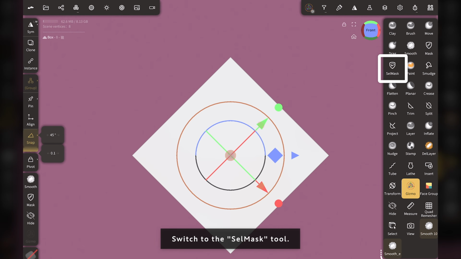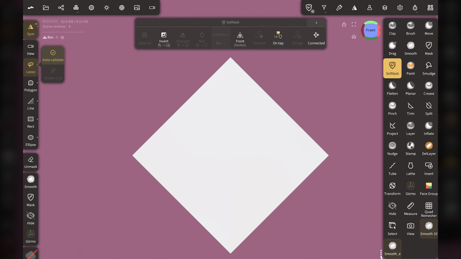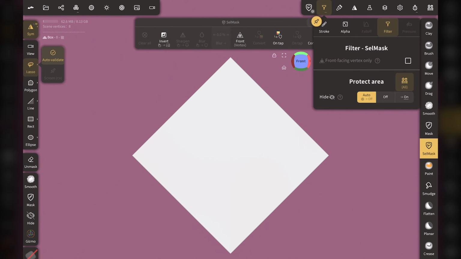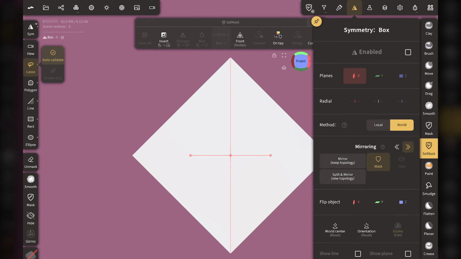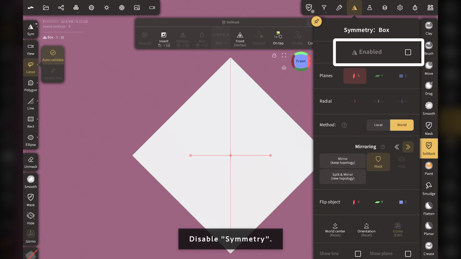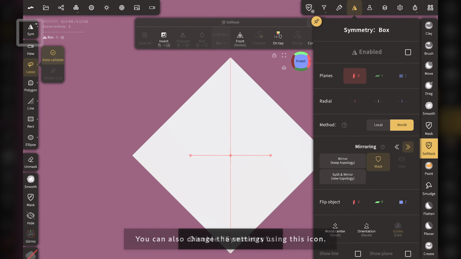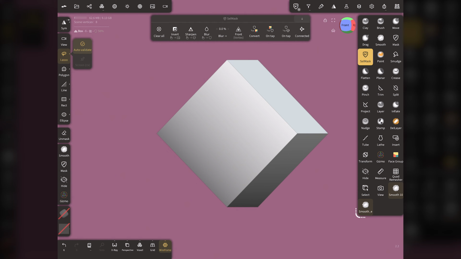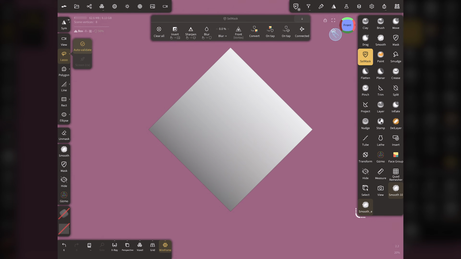Switch to the Cell Mask tool. Uncheck the box to allow masking of hidden areas. Disable symmetry. You can also change the settings using this icon. Create a mask.